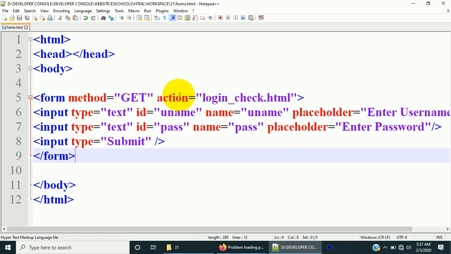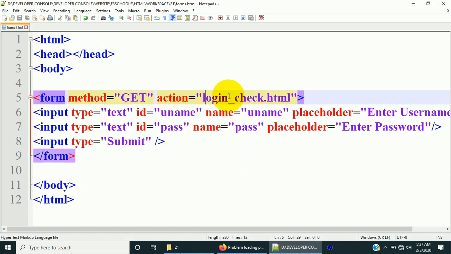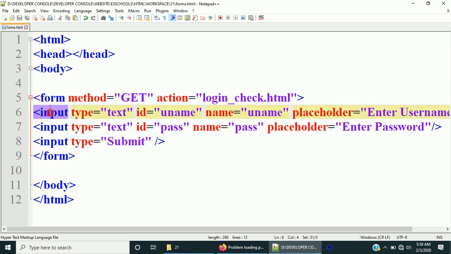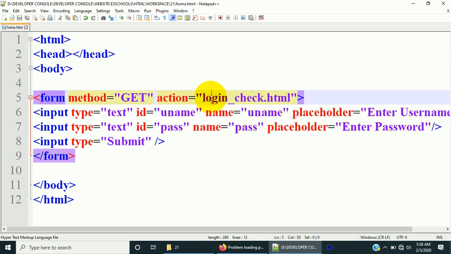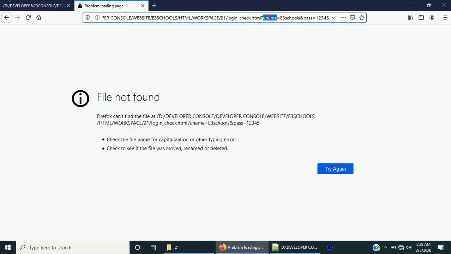Somewhere we have typed here action equal to login check.html, which means when we click the submit button in a form, the submit button will redirect to the page that is described in the action attribute with all the data that is typed by the user in both input fields. So these two values will be passed to the login_check.html page. That is what it means. And then you can see here uname equal to e3 schools and pass equal to 12345.